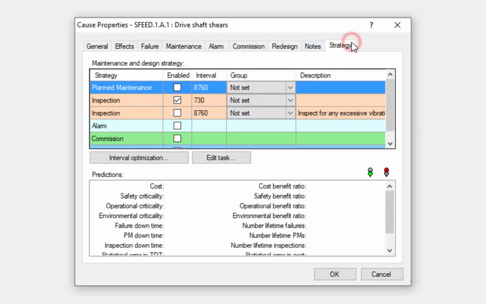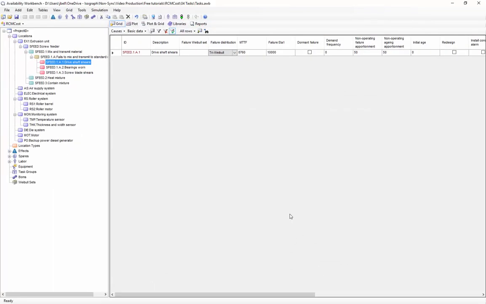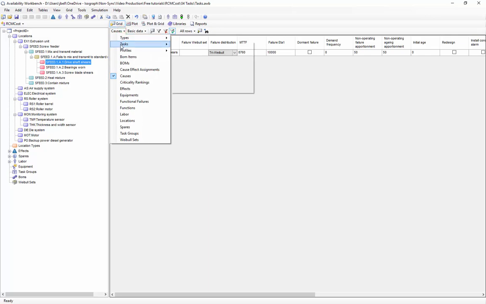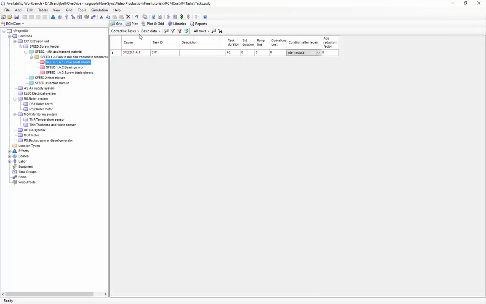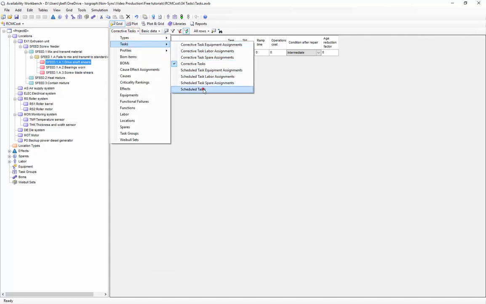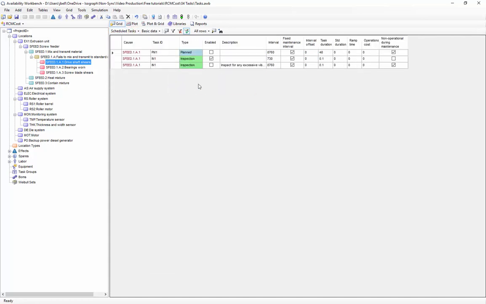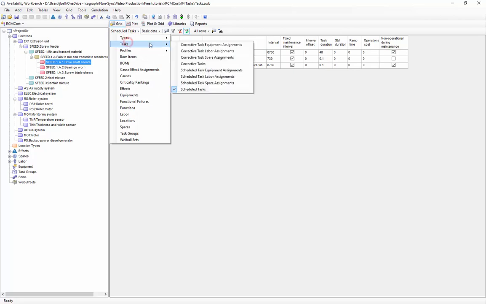Finally is the Strategy tab. This is where we'll actually perform the maintenance optimizations. We will cover this in the next training module. Finally, any maintenance tasks that you've added to a cause can be seen in the grid view by selecting the tasks tables. So for instance, the corrective tasks, the scheduled tasks, or any of those task resource assignments can be seen as well.